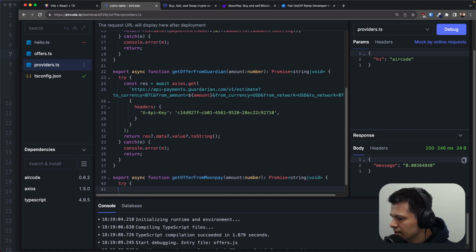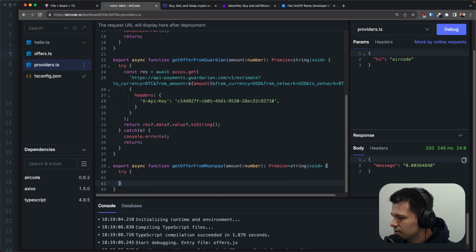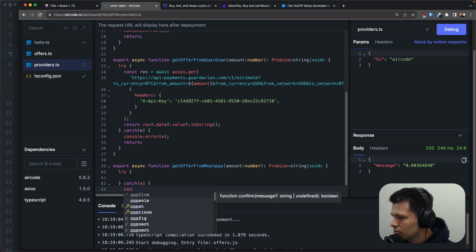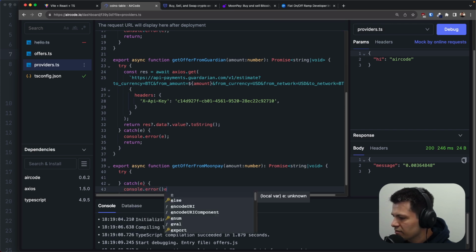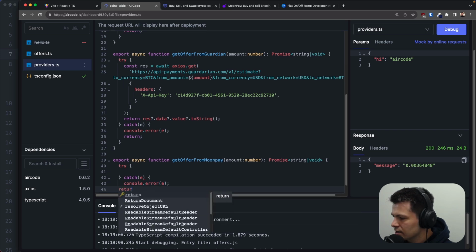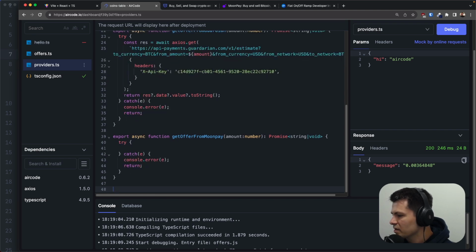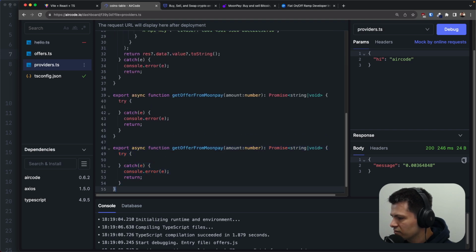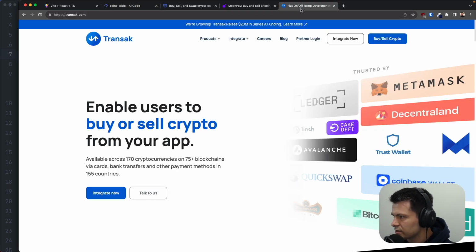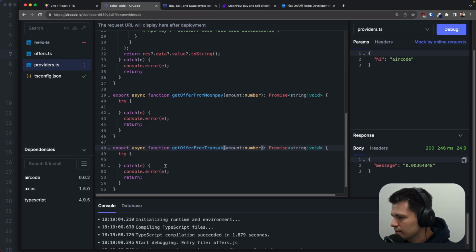Then we need a try catch here in case something fails. If something fails, we are going to catch it and do console.error with the error that we have caught. And if it fails, we'll just return nothing here, void. All right, and I think I will just copy this and do the same for Transac. Let's do Transac. Is it spelled like this? Yes.